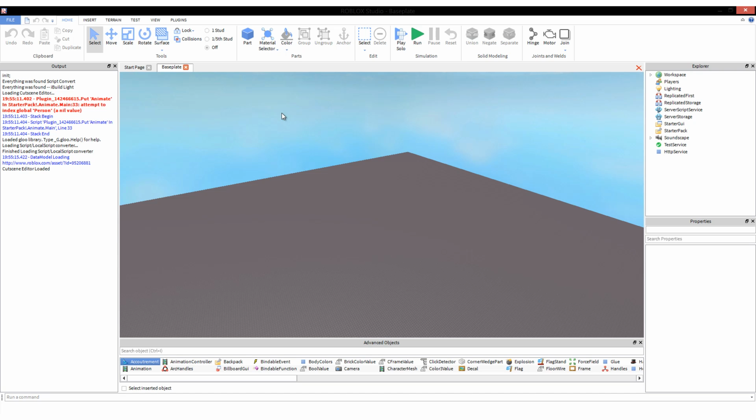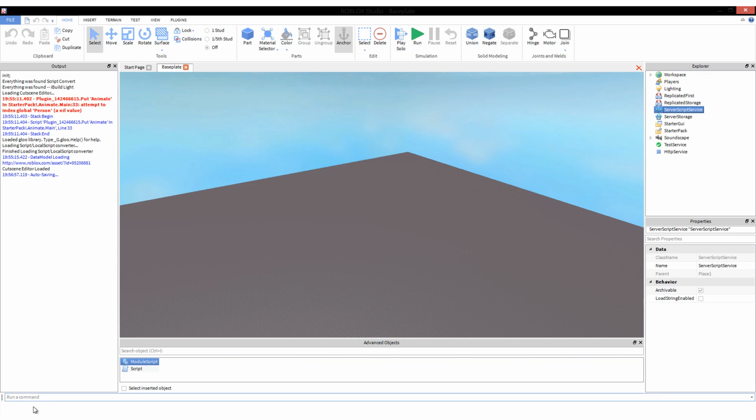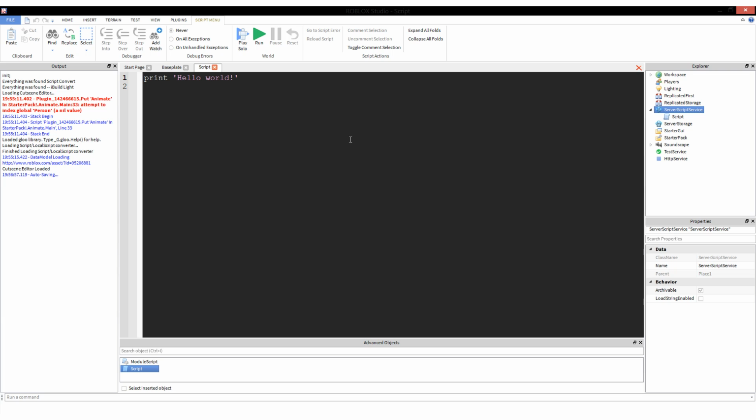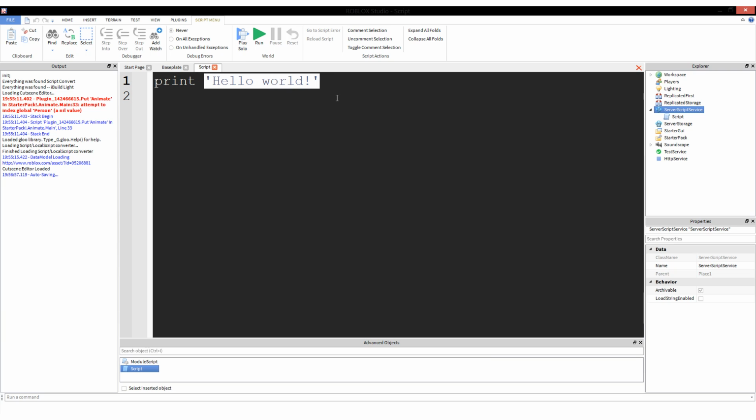Now, I'm going to show you guys this in a bit more detail, and this episode will probably be closer to 20 minutes, as was the other one. So let's go ahead and insert a script into ServerScriptService. Again, we are presented with print and then the string hello world wrapped in single quotation marks. We're going to remove this line.